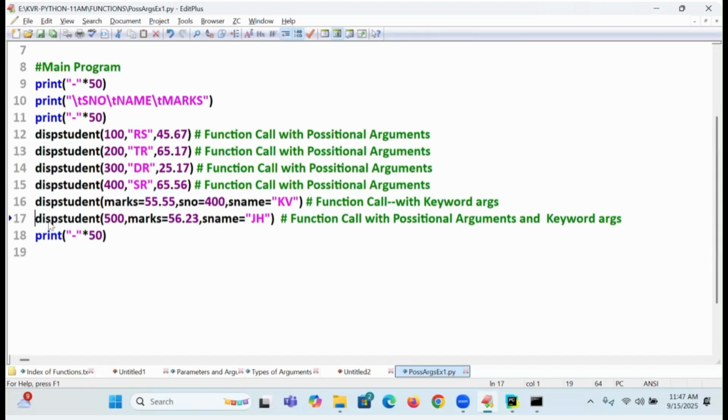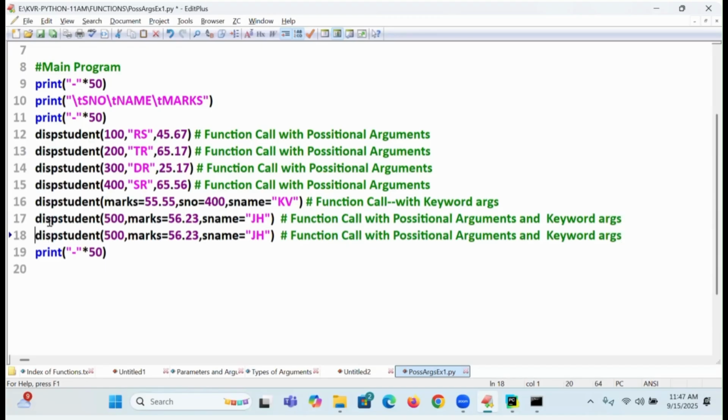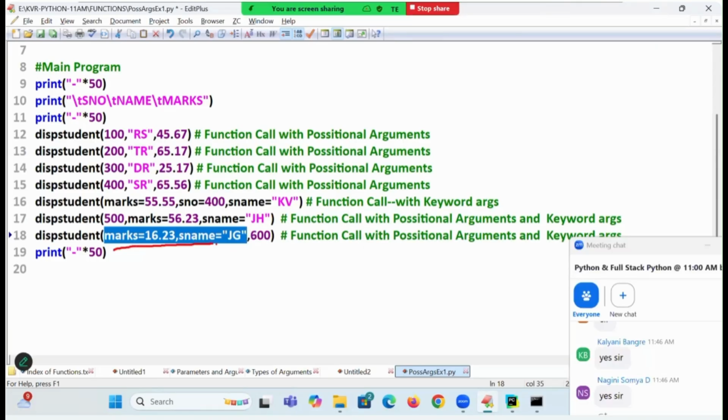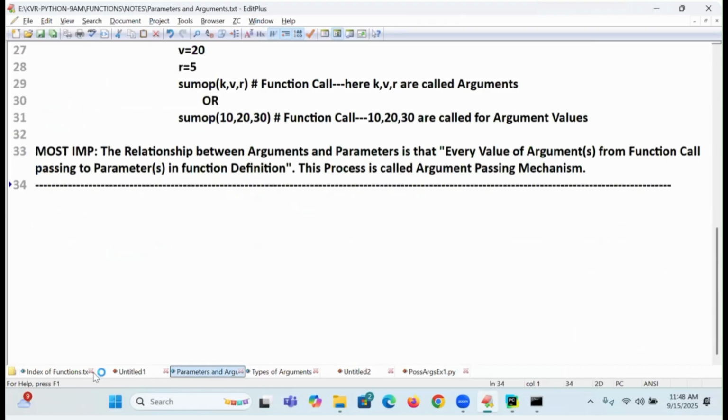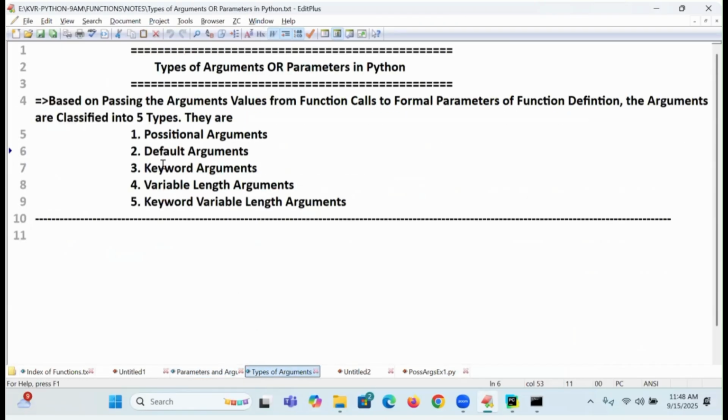And if you write like this, with a 16 dot something and then a comma 600, if you pass it, it gives you a syntax error. Why a syntax error? First you are using keyword arguments, and last you are using a positional one. In parameters and arguments, the PVM in Python gives first preference to which arguments? Positional. High preference is given to positional arguments.